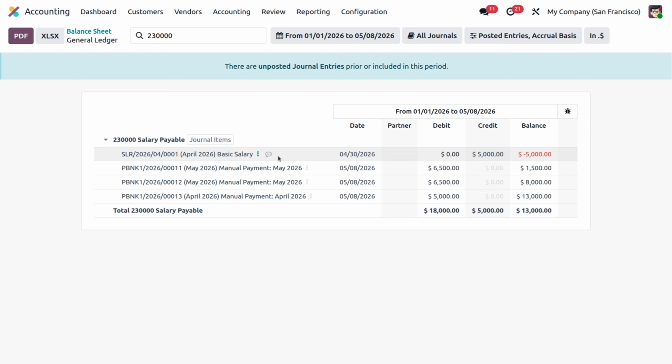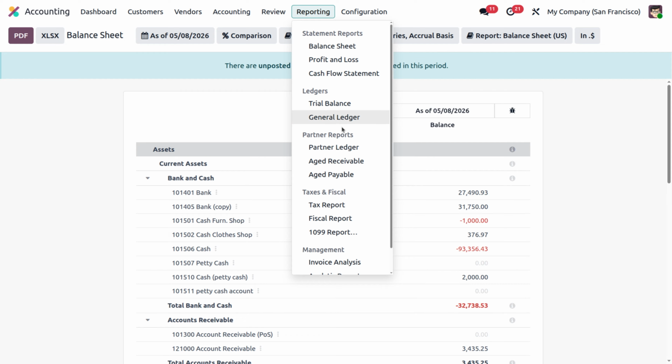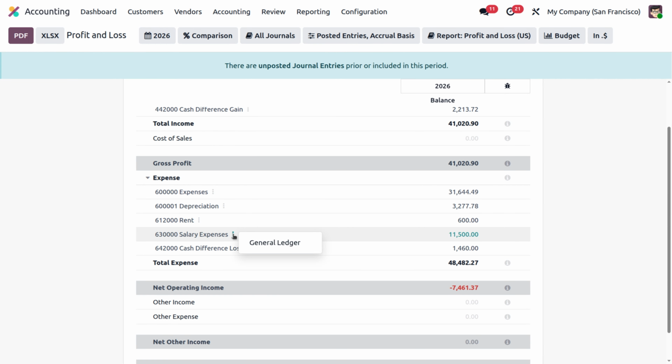There you can see the basic salary is deducted, and you can find all the details about them. Okay, this is the final result of the balance sheet, and you can see that the payable is cleared, and the bank is also reduced. And if you want to see the profit and loss account, you can move on to that too. Moving on to the reporting, under the profit and loss, you can see the salary expenses appeared there. So there we have salary expense.